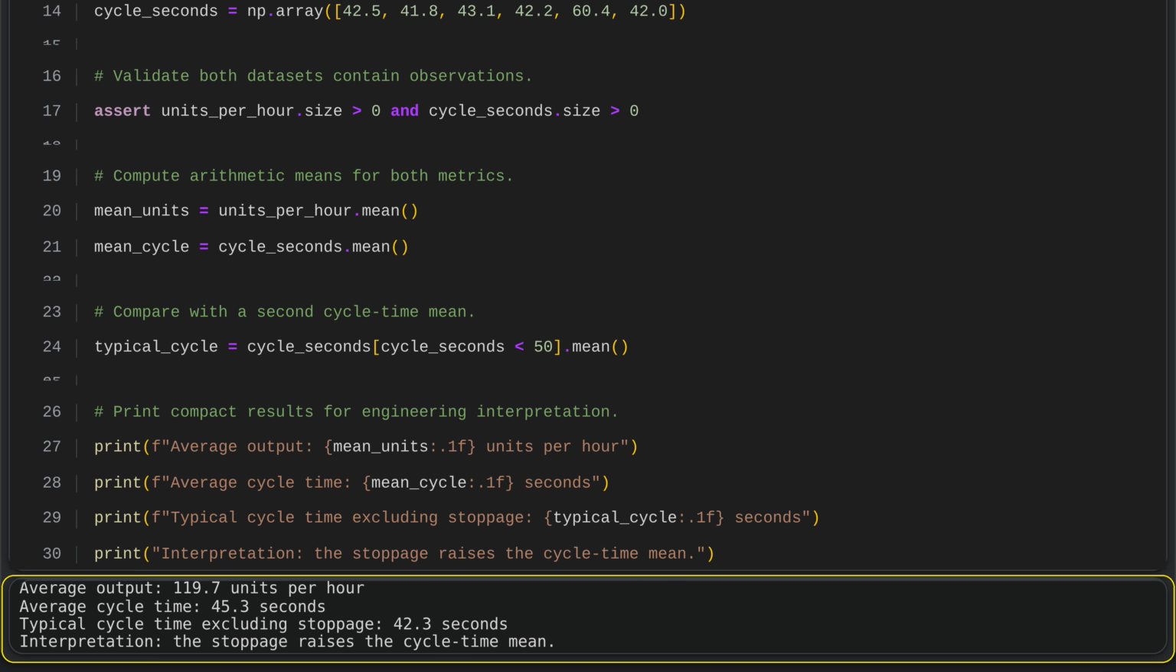This script uses arrays to summarize production line performance. It first confirms the production and cycle time data are present, then calculates the average units produced per hour and the average cycle time. It also finds a more typical cycle time by excluding unusually long cycles over 50 seconds, showing how a stoppage can raise the overall average.